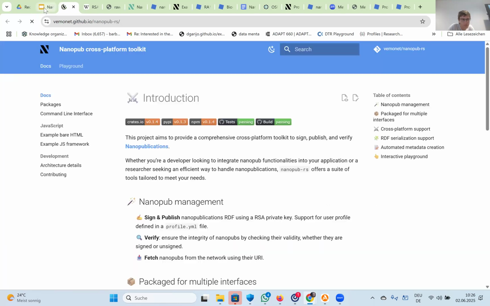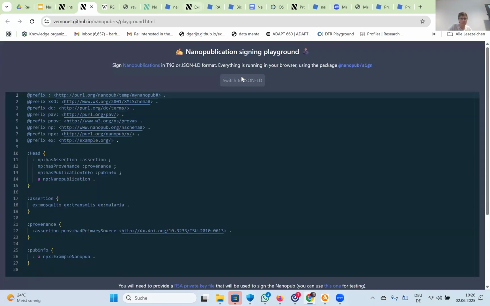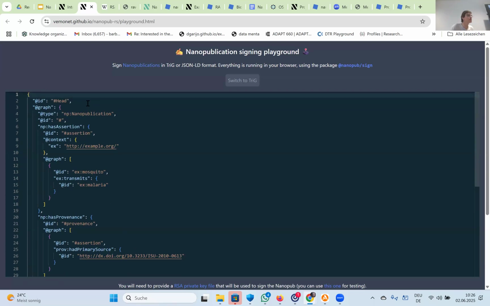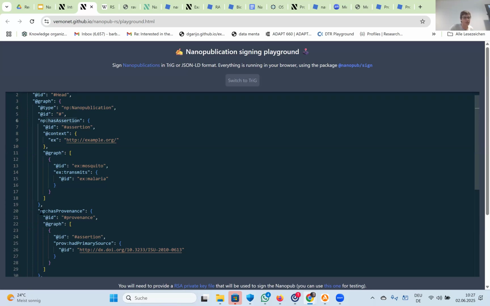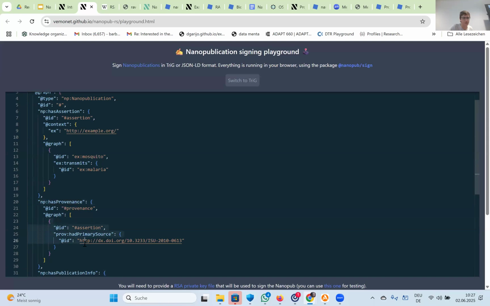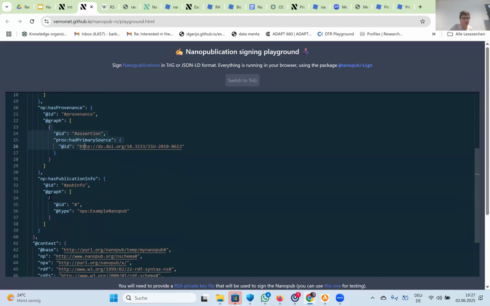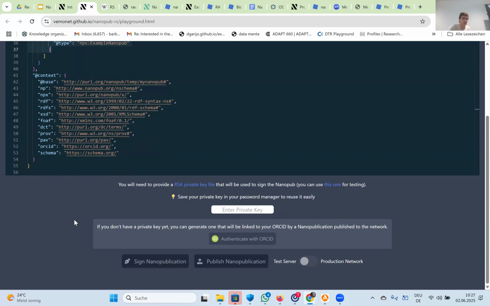I wrote one in a way that, in my opinion, because I wrote it, is relatively easy to follow. For JSON-LD, you can write it in a thousand different ways, so I tried to find a way where you have the list of graphs. The type is nanopublication. Then you have the assertion, which is the main graph for the nanopublication. Then you have the provenance and the graph for provenance, the publication info and the graph for publication info. And yes, put the context at the end.